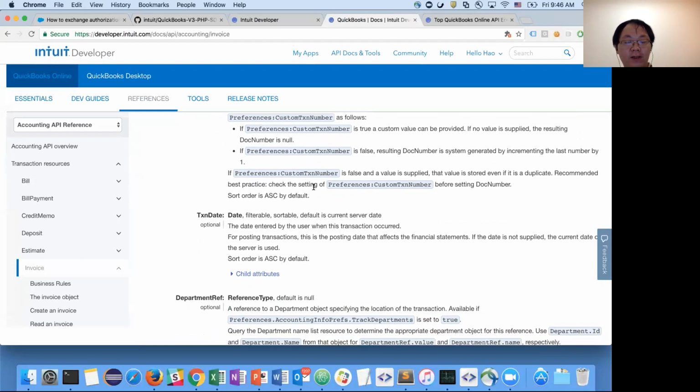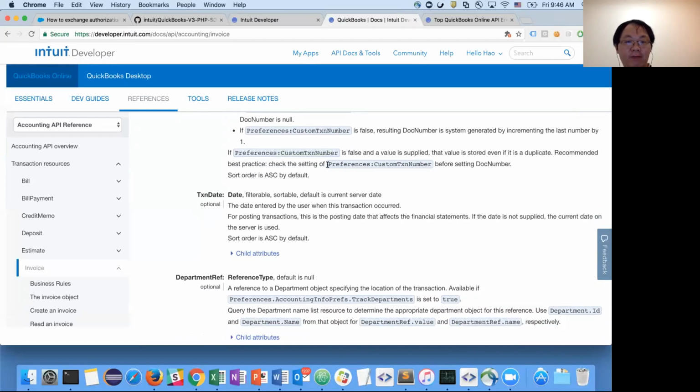So one preference we can set is the custom transaction number. If it's set to false and the value is supplied, then the value will be stored even if it is a duplicate value. So always check the settings of preference before setting doc numbers. That's one principle. Some developers forget to do it, and they get duplicate numbers.